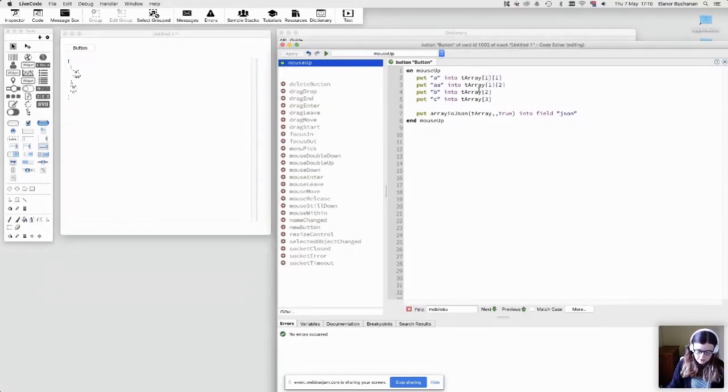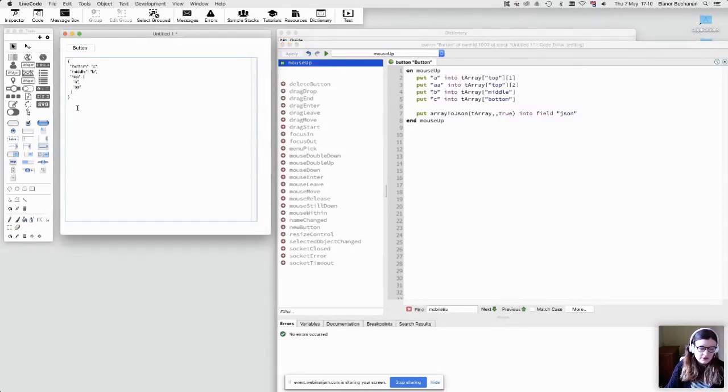And of course, we don't have to have numerical keys. So this can be top, this can be middle, and this can be bottom. So we now have string keys here. And again, it'll just create that. You'll see that the JSON is now an object rather than a JSON array like we have here.